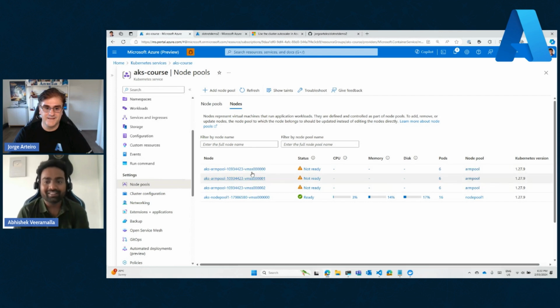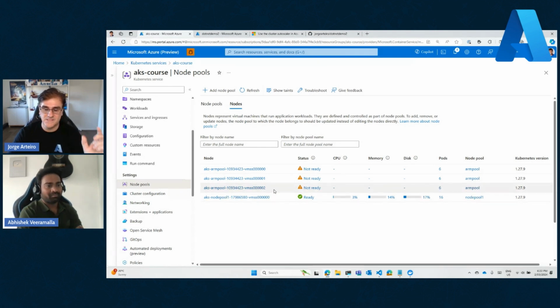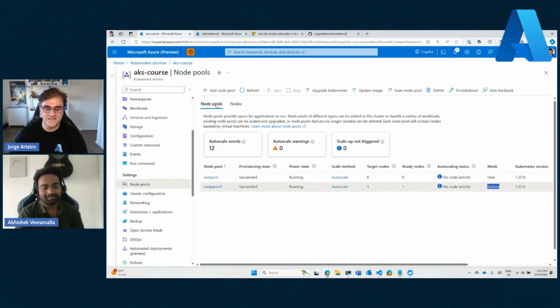And you can see the nodes here. Look, they're not deleted. They're there, but they just stopped. Then I'm paying something for that, but not paying full price. I'm paying just for the storage, but not paying for the VM, CPU, and memory because it's deallocated. Great. And those are the 3 nodes.